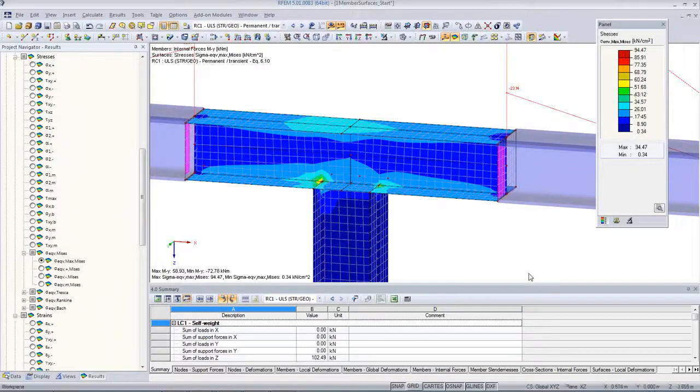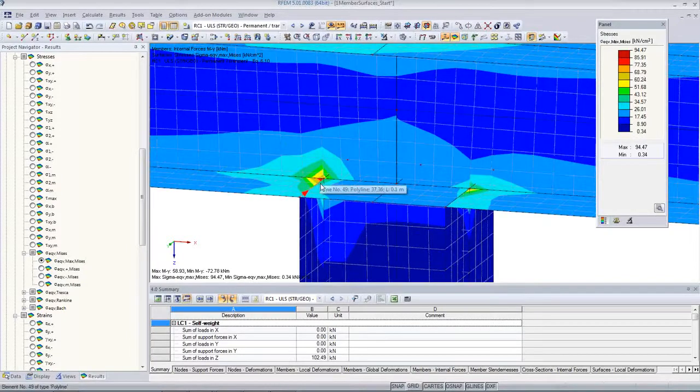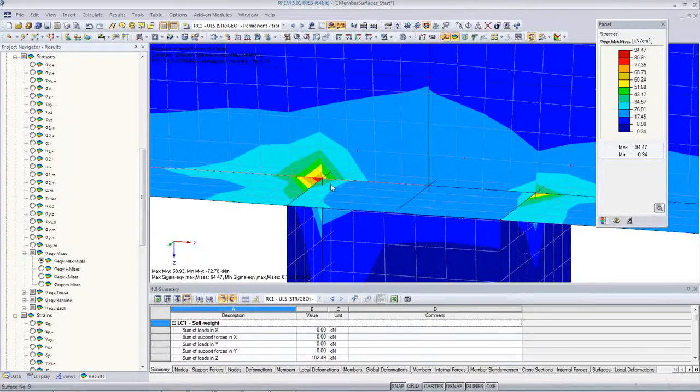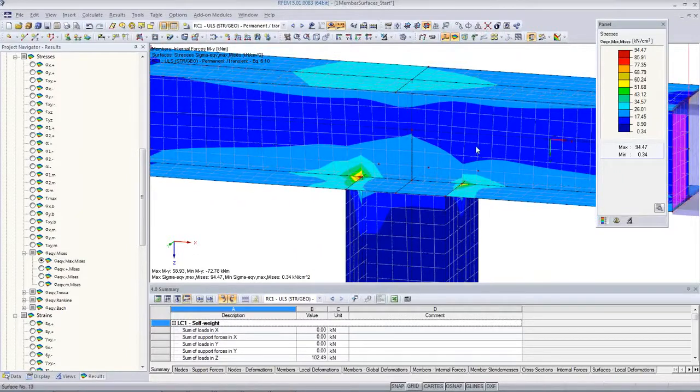And we can take a look at the equivalent stress, sigma equivalent max of von Mises. So we see here the maximum value is 94, which is quite high for a regular mild steel. We have a yield stress of about 24. So there is some problem. So let's say everything with this blue color here seems to be okay.